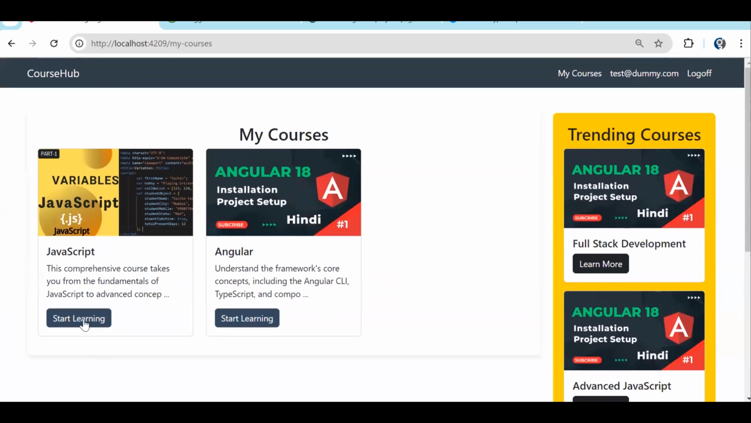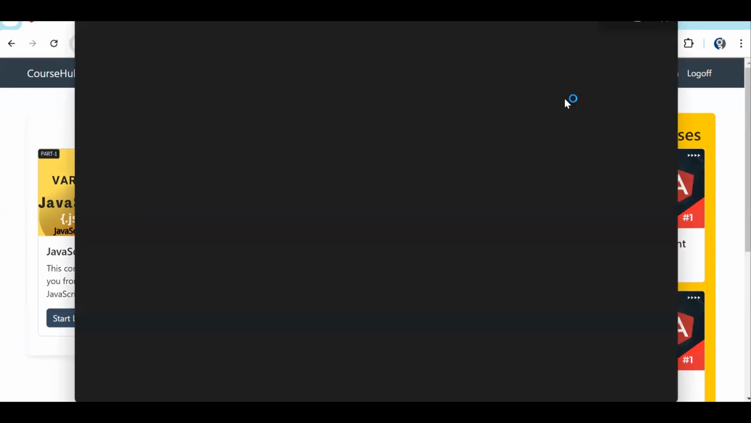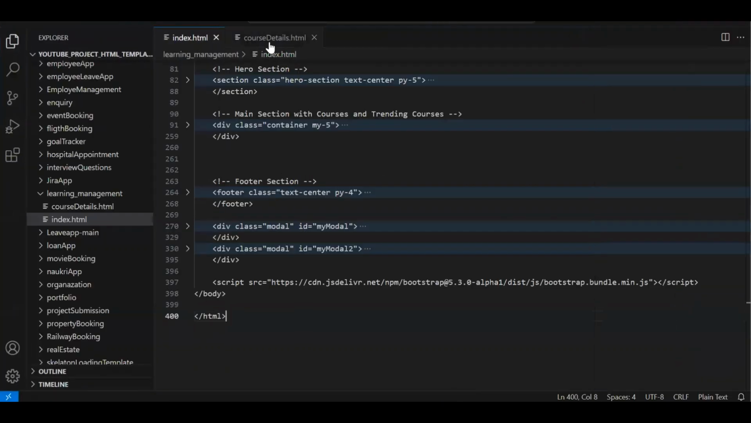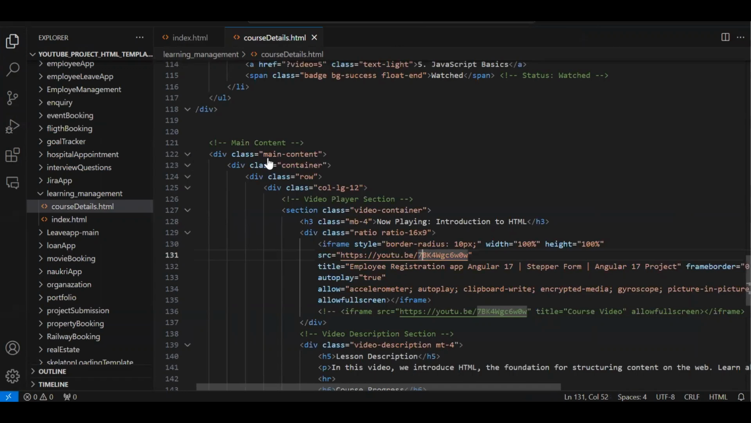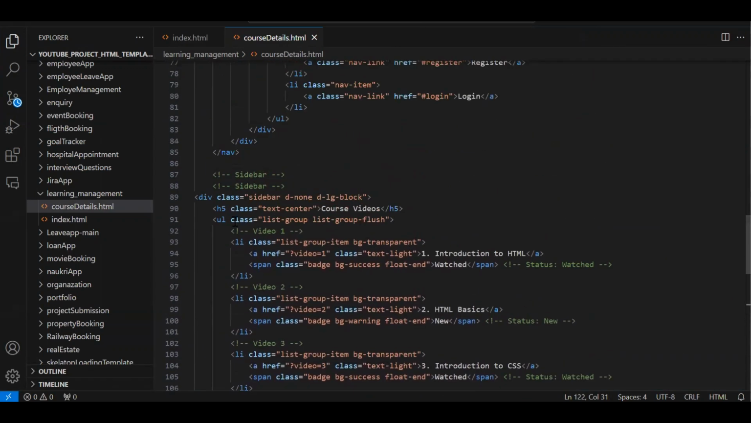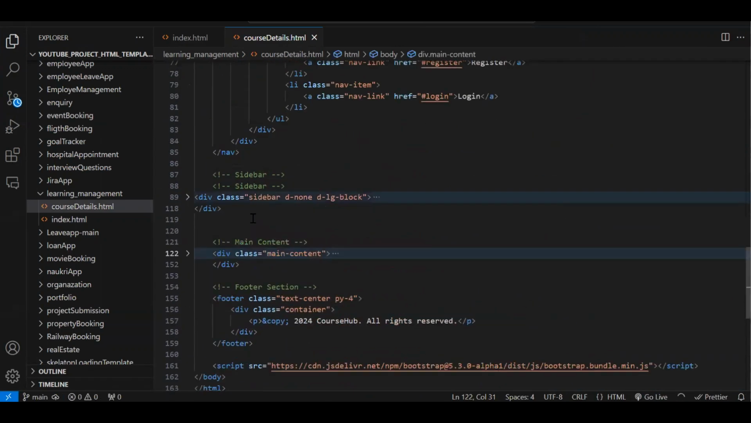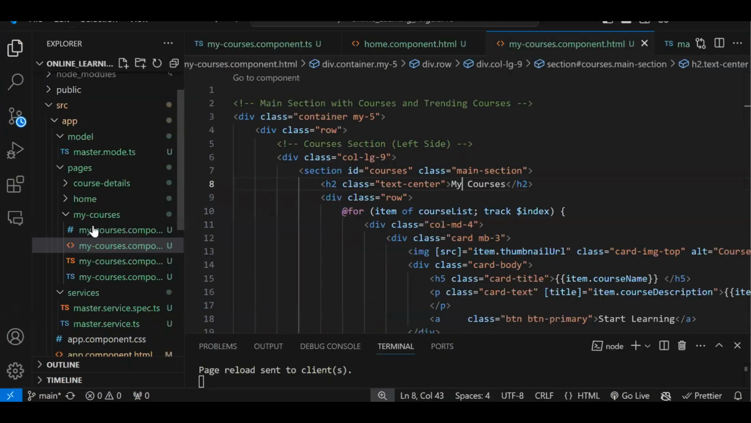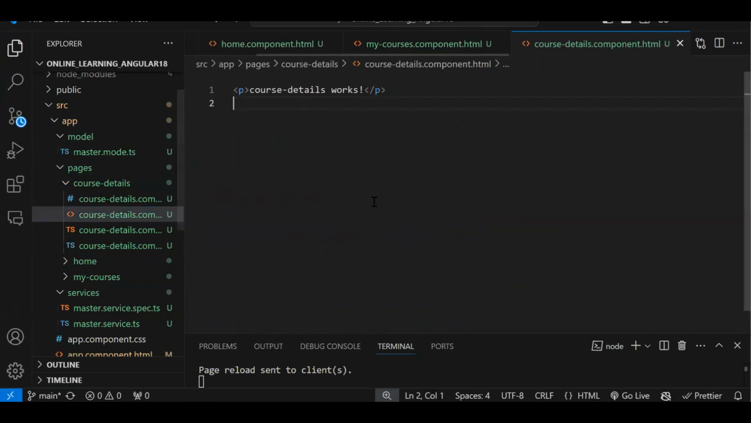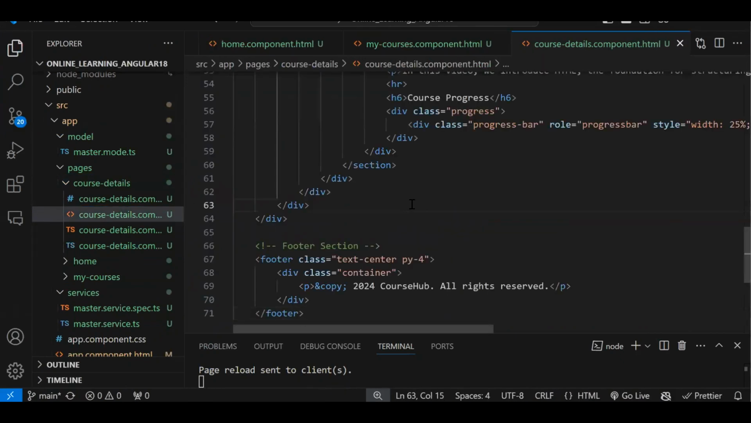Next thing, if we click on the start learning, we have to navigate to that other page, the detail page. Let me just open the UI template we are using, course detail. So here we have to navigate. So this whole thing, we will need it. And this we will put into our course detail component. Okay. Now, once we click on start learning, we have to navigate.